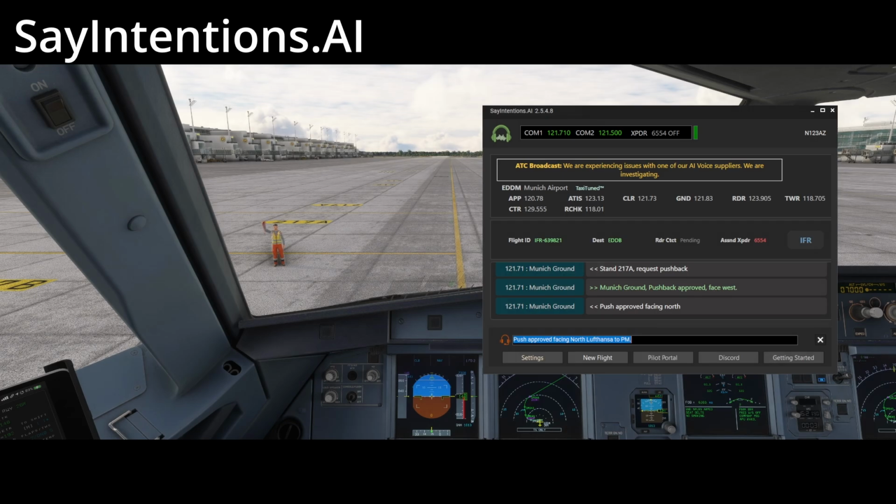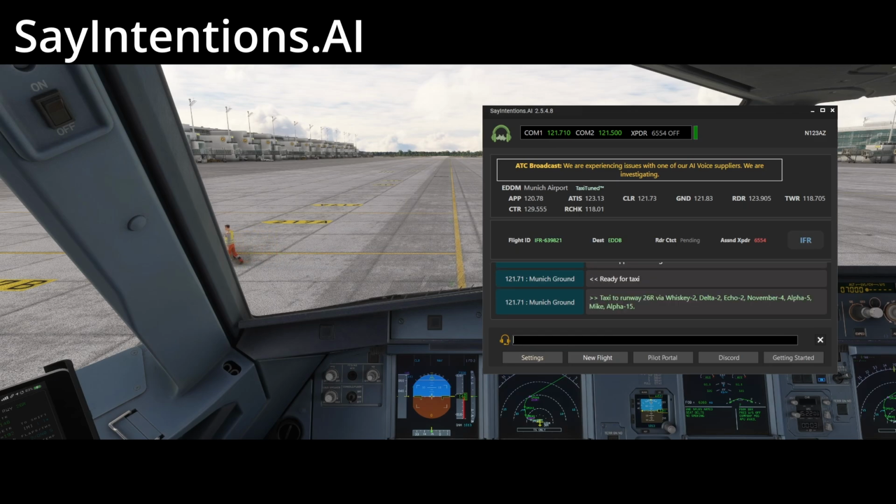Munich ground, Lufthansa 2 Papa Mike, ready for taxi. Lufthansa 2 Papa Mike, taxi to runway 26 right via Whiskey 2, Delta 2, Echo 2, November 4, Alpha 5, Mike Alpha 15. Taxi to runway 26 right via Whiskey 2, Delta 2, Echo 2, November 4, Alpha 5, Mike and Alpha 15. Lufthansa 2 Papa Mike.